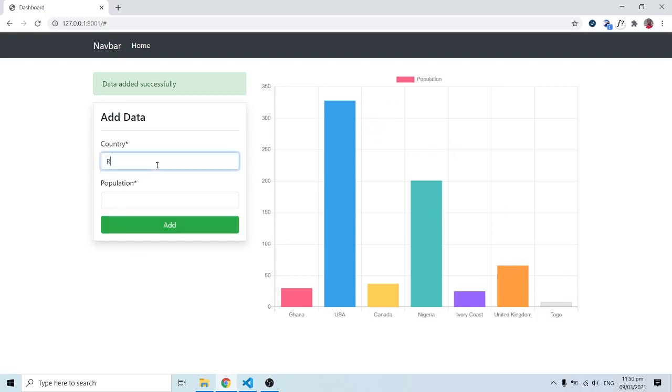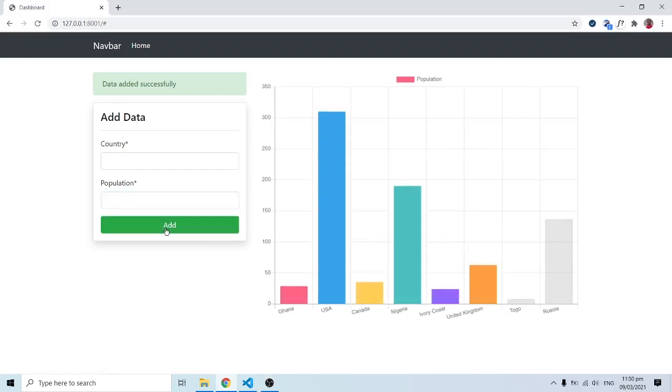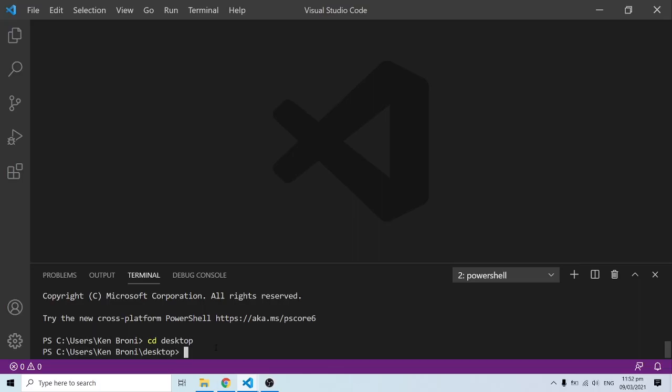You can do the same for Russia. So I type in Russia for the name of the country. The population of Russia is approximately 144 million people. So when I click on add, you see that we have Russia listed over here.